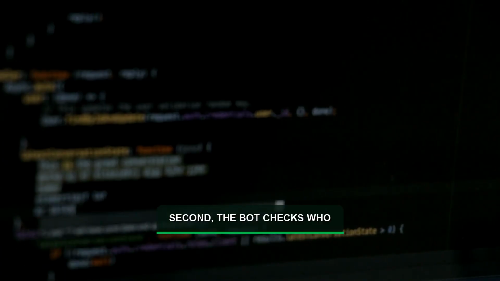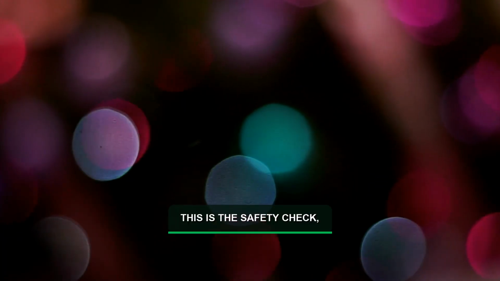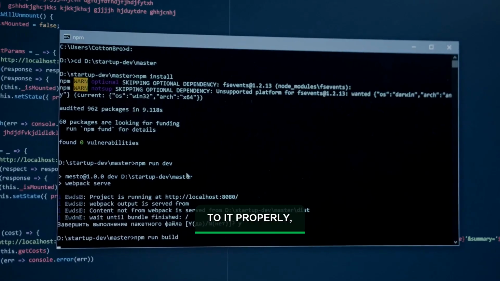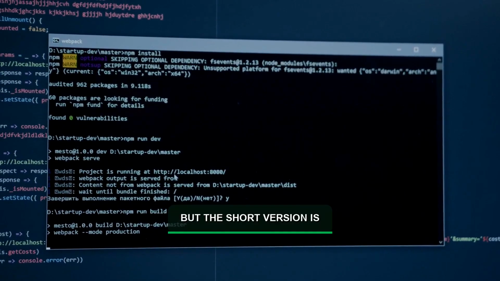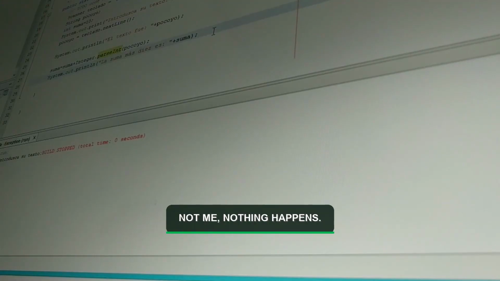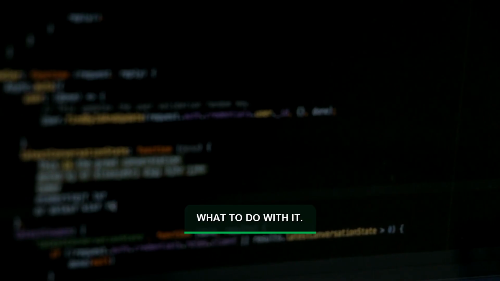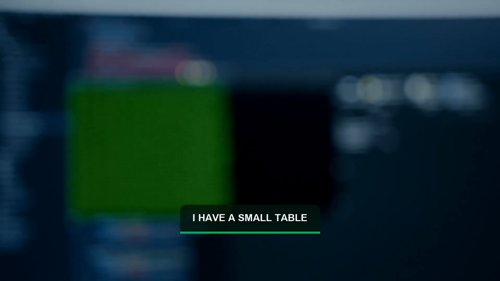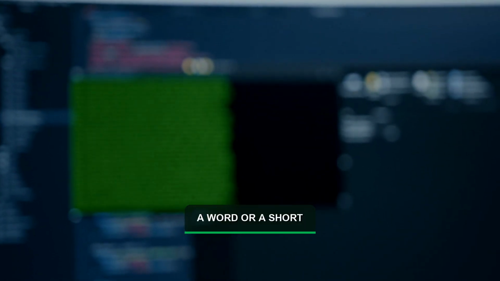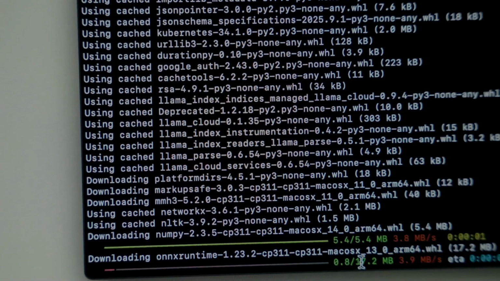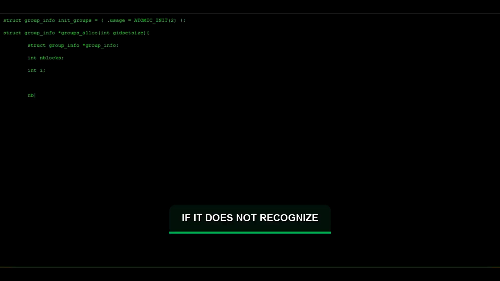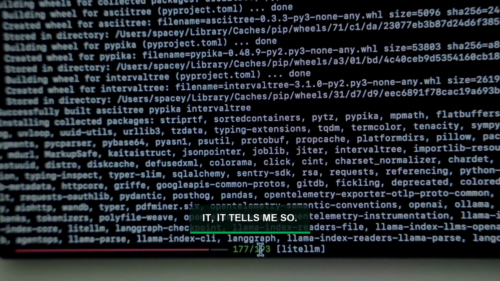Second, the bot checks who sent the message. This is the safety check, and I will come back to it properly. But the short version is that if the sender is not me, nothing happens. Third, the bot looks at what I typed and decides what to do with it. I have a small table of commands, a word or a short phrase that maps to a function. If I type something it recognizes, it runs that function. If it does not recognize it, it tells me so.